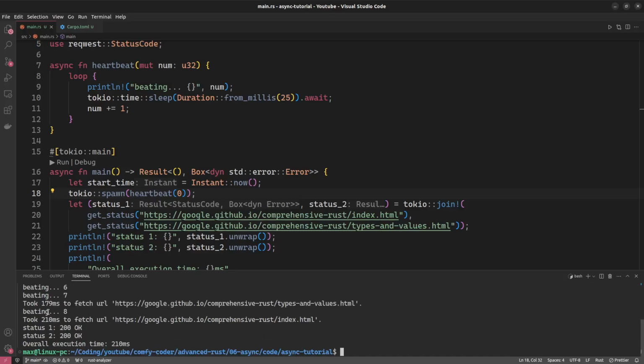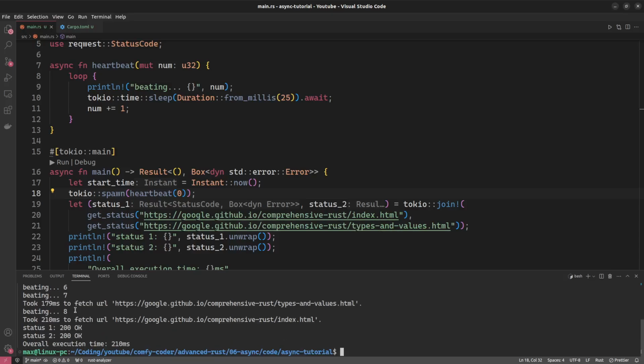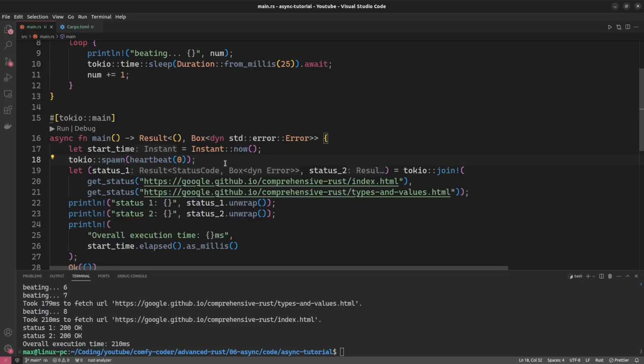Let us now run this, and we'll see that the heartbeat is beating all the time, every 25 milliseconds. And then around 179 milliseconds in, the first fetch is done, which totally makes sense because we have 8 heartbeats until here. Then we are beating the 9th time, and then the second fetch is also finished. So obviously this is running concurrently to our fetch requests on an individual task. And with Tokio spawn, you can now design your architecture of an asynchronous program, how you desire it, exactly the way you would be doing it with threads.